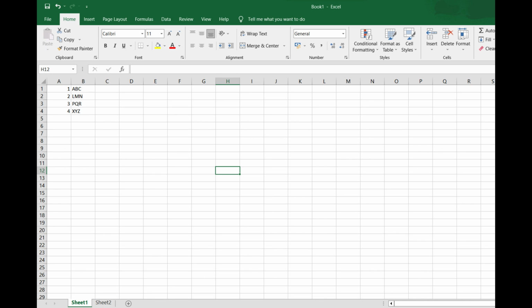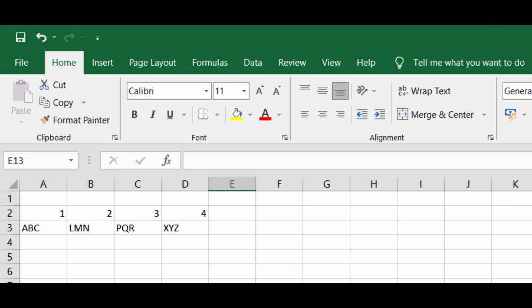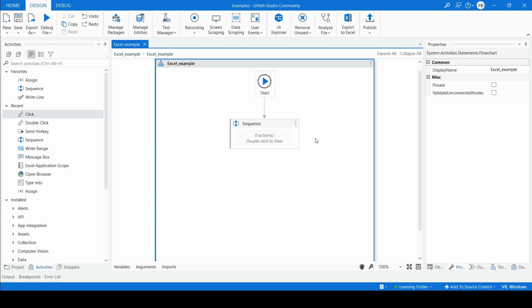Hi. In today's video we will see an example of how to transpose row data in Excel into column or vice versa in UiPath Studio. I have already drag and dropped the sequence activity and connected it with Start to make it as Start node.